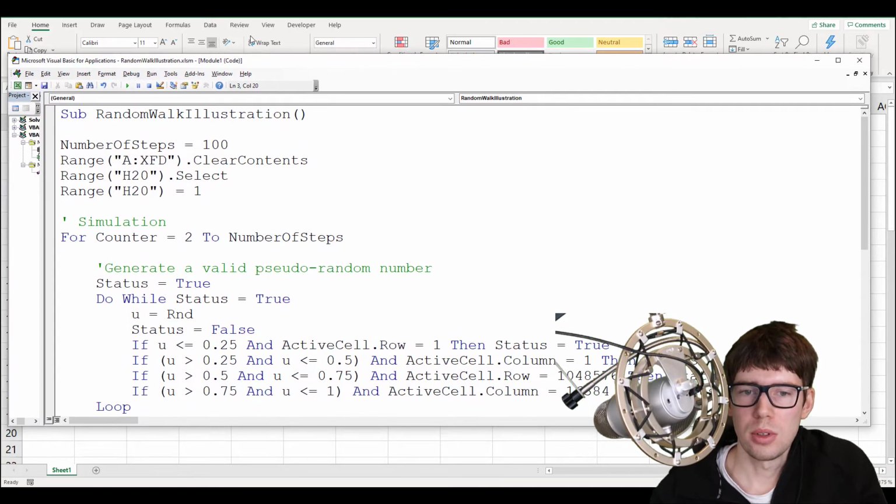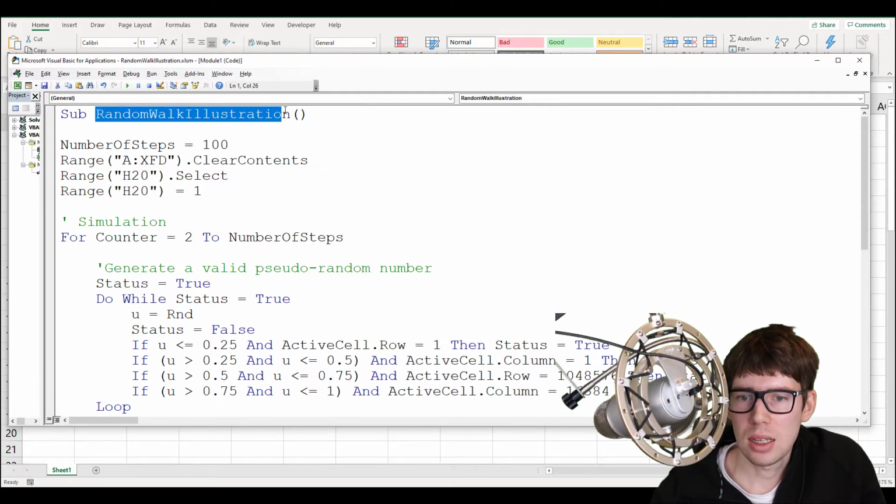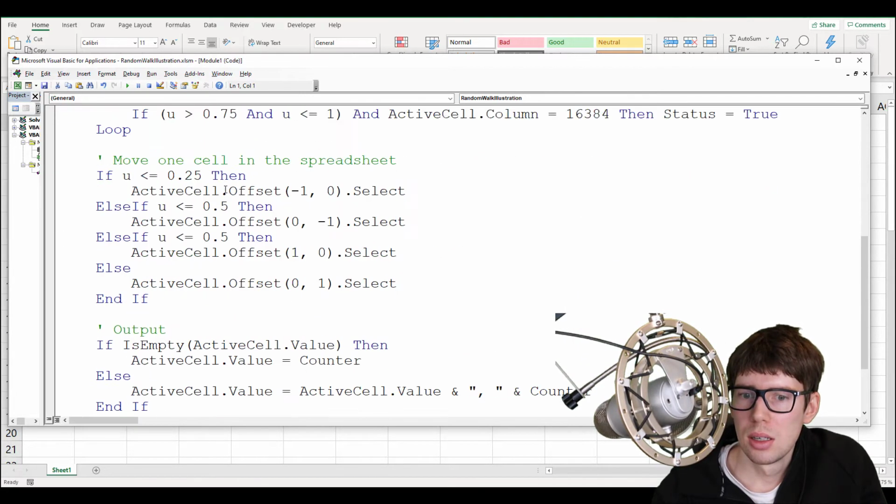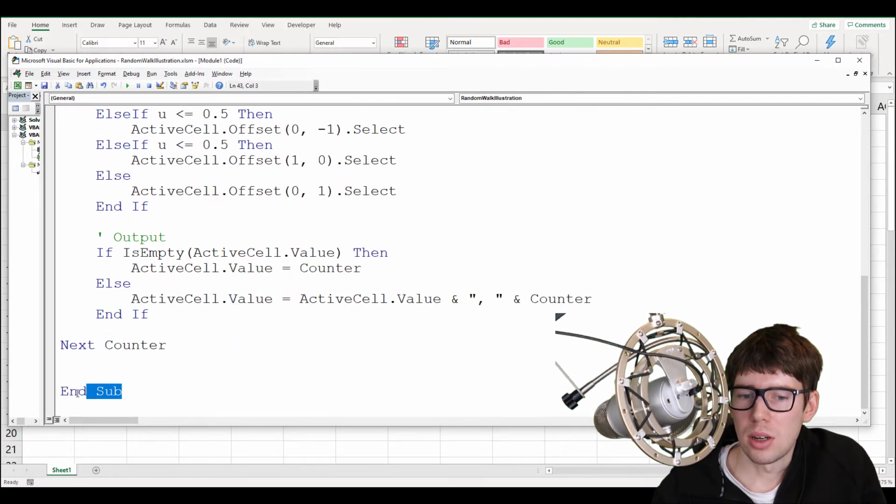First of all, this is a subroutine, so we need to start by typing out Sub, and then the name of the subroutine. I can name it whatever. I choose to call it RandomWalkIllustration because that's a very short and descriptive name. Open parentheses and close parentheses, nothing more than that is needed. So that's how to start the subroutine. And at the very bottom, we need to write End Sub, and all other code goes between these two lines.